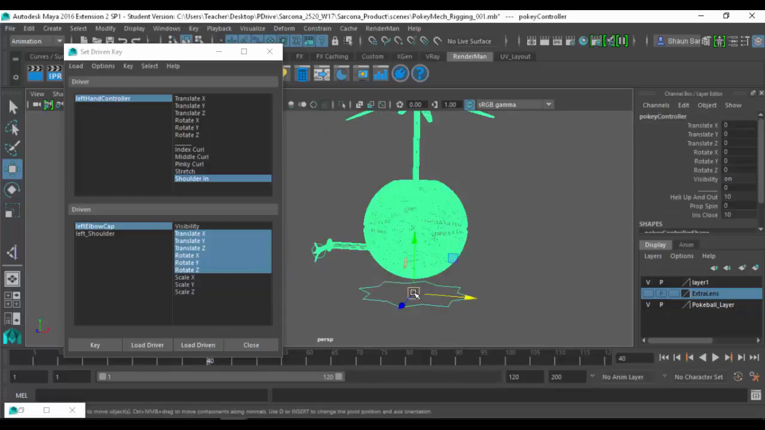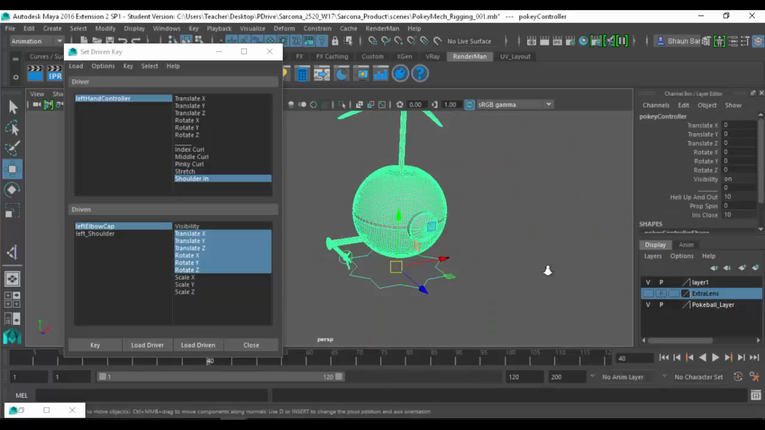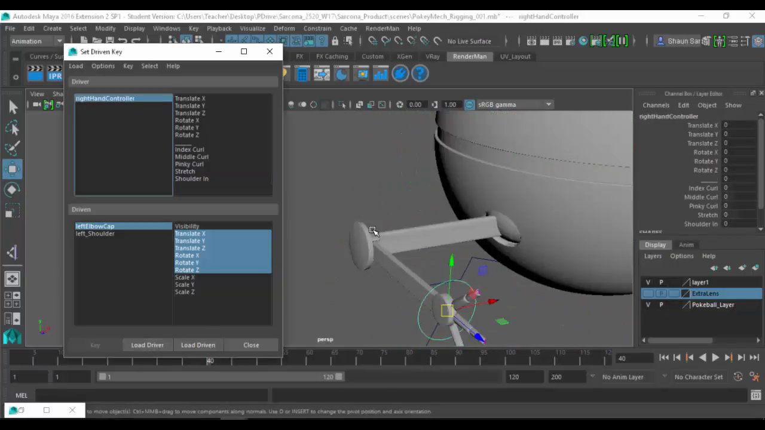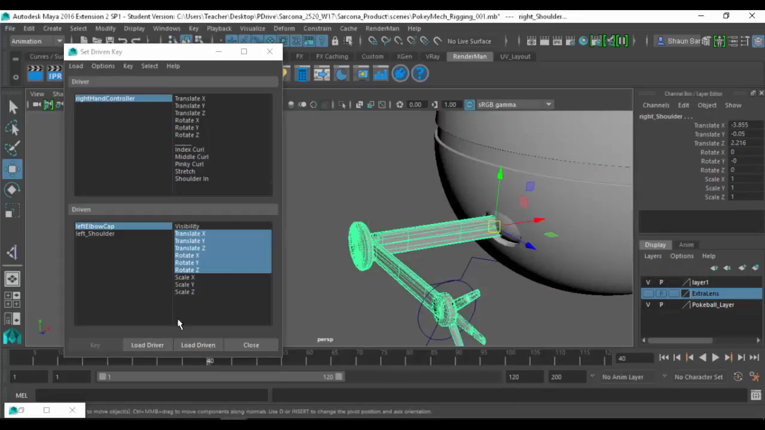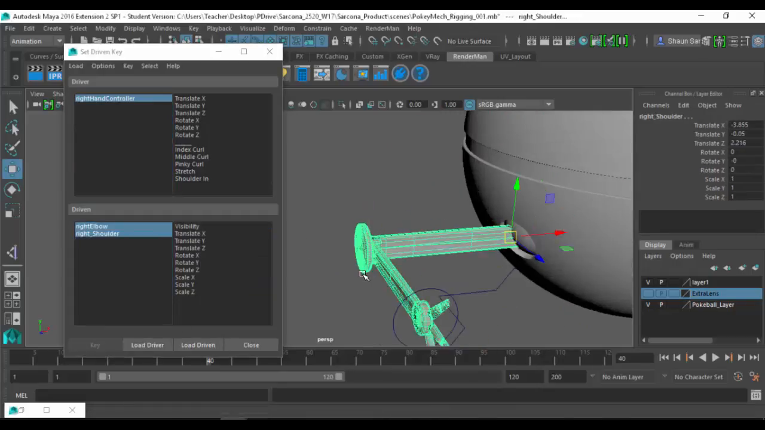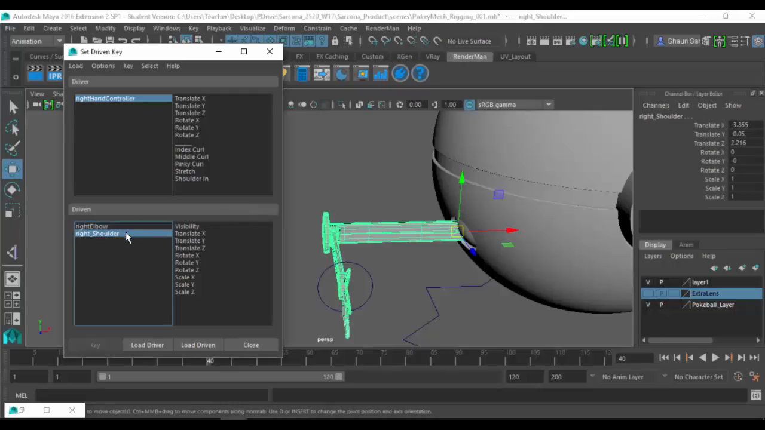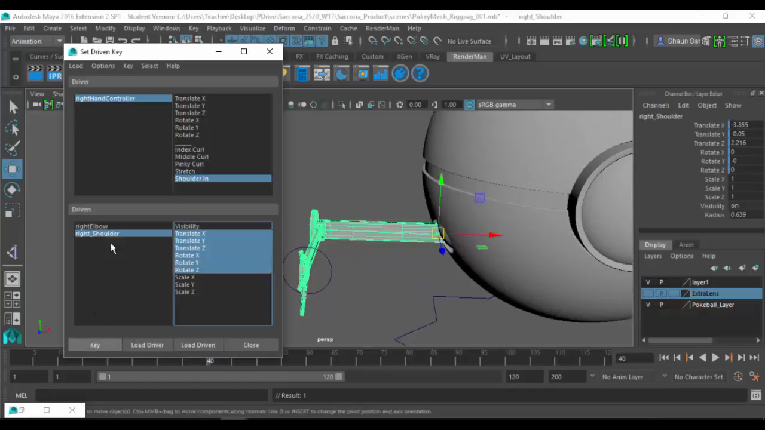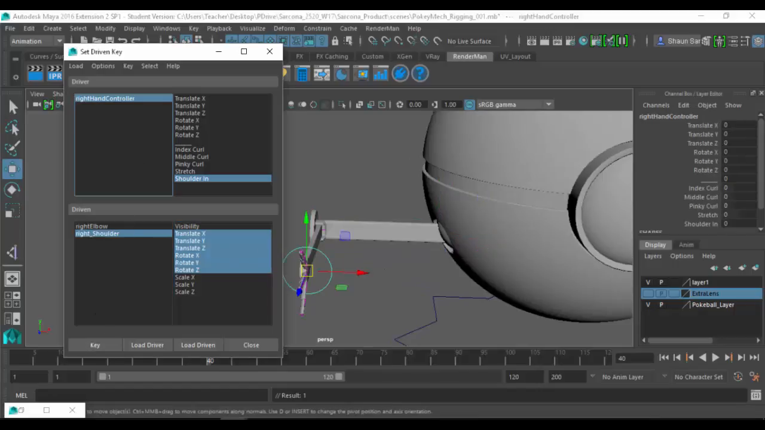All right. And then if we grab this, just to double check, we always want to make sure everything's still moving correctly. Okay. Now let's do the other side. So this is our driver. This and this is our driven. So our right shoulder is going to be all these controlled. Okay, so right now it's at 0. Yep. We'll set this to 10. We'll put it what we want it to look like at 10.